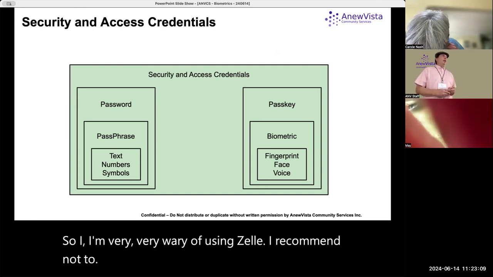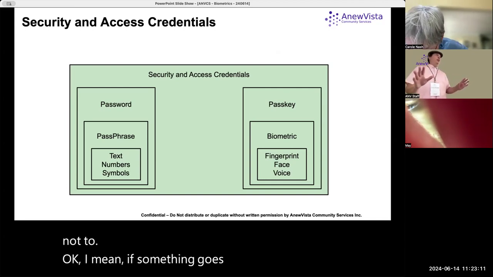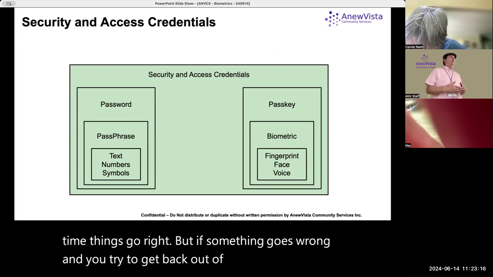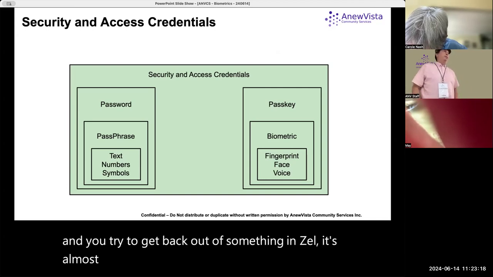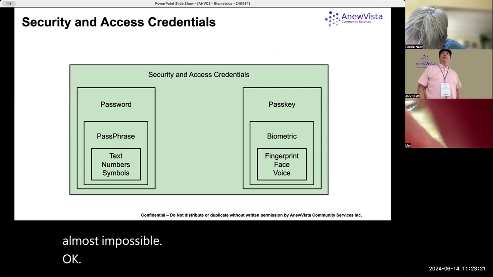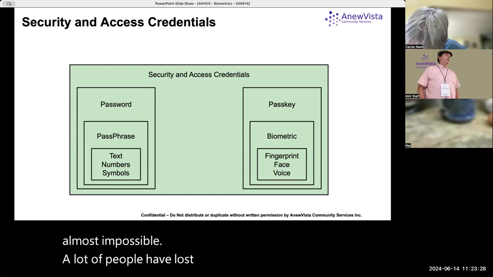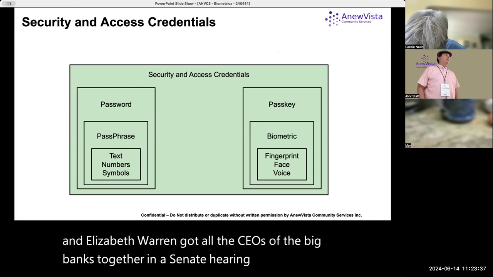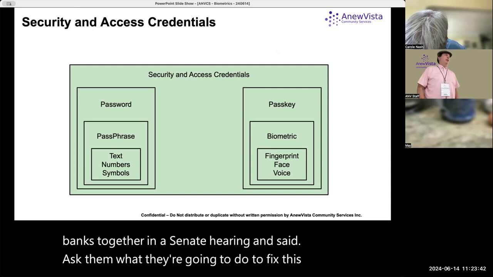Most of the time things go right. But if something goes wrong and you try to get back out of something in Zelle, it's almost impossible. A lot of people have lost money in fraud on Zelle. Elizabeth Warren got all the CEOs of the big banks together in a Senate hearing and asked them what they're going to do to fix this problem. And they gave no response.